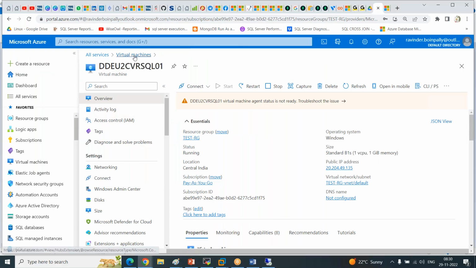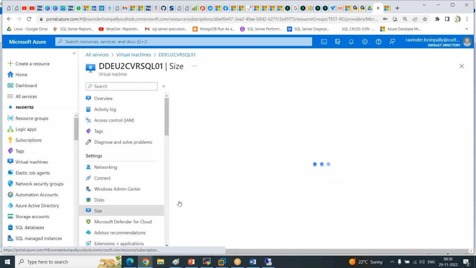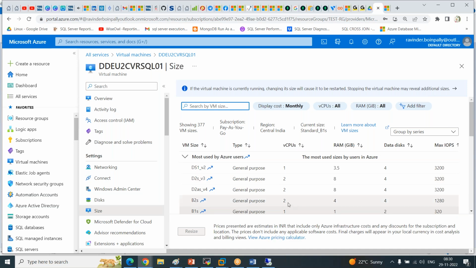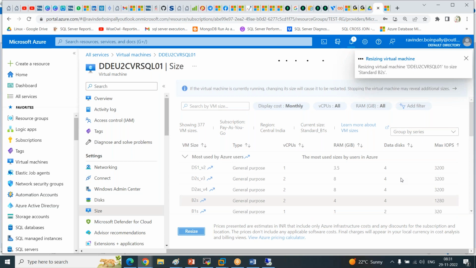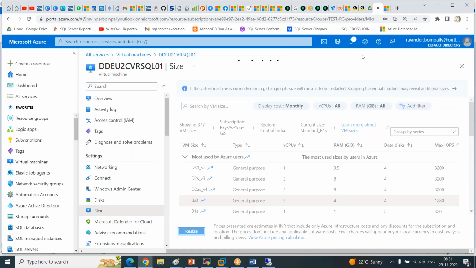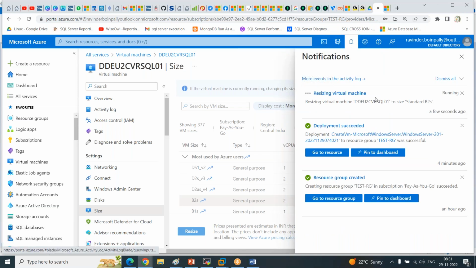How? Go to the VM which you want to scale. There is something called Size. Click on Size, then click on the next size: 1 CPU, 1 GB RAM to 2 CPUs, 4 GB RAM. Resize. One click does the scaling of a VM, but it will require downtime. It restarts the VM. See this? As I am scaling it up, it is restarting, and the operation is in progress at the moment. Resizing the virtual machine. It is under deployment at the moment.